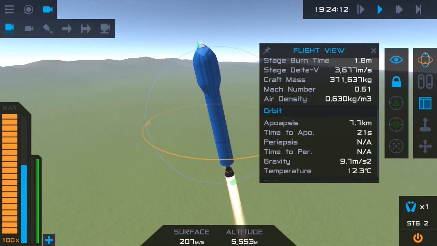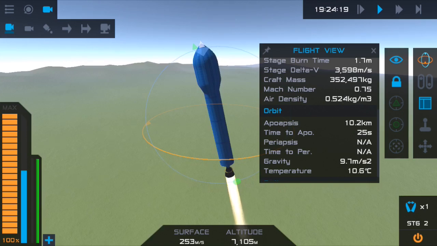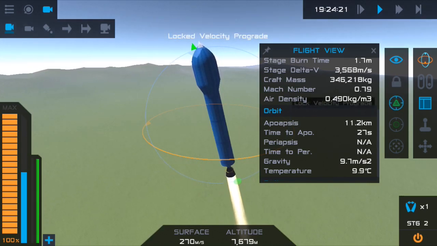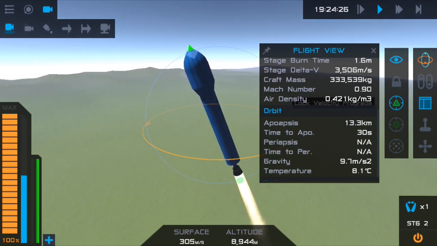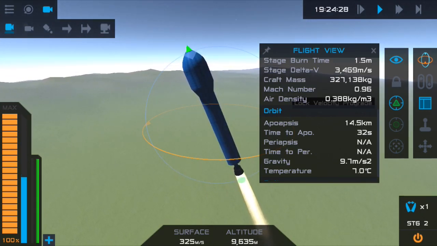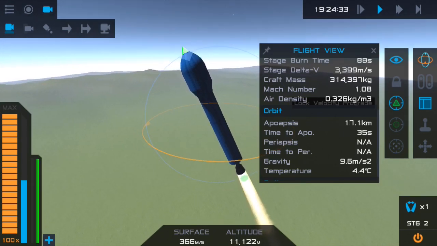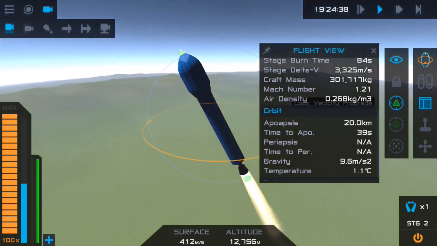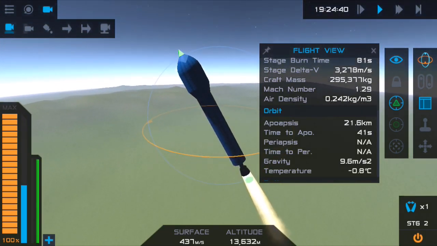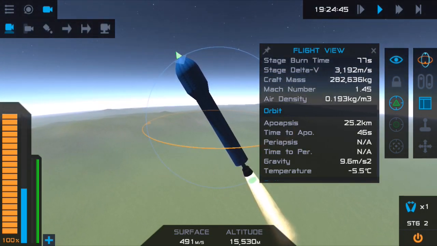So if you look at the apoapsis there, it's getting to around 7, 8 kilometers, 9, and then when it gets to 10, I'm going to click on the locked vertical velocity prograde, so it just follows that arrow automatically, like so. So our apoapsis is coming up to about 20 now. We're angling at about 45 degrees, I would say.